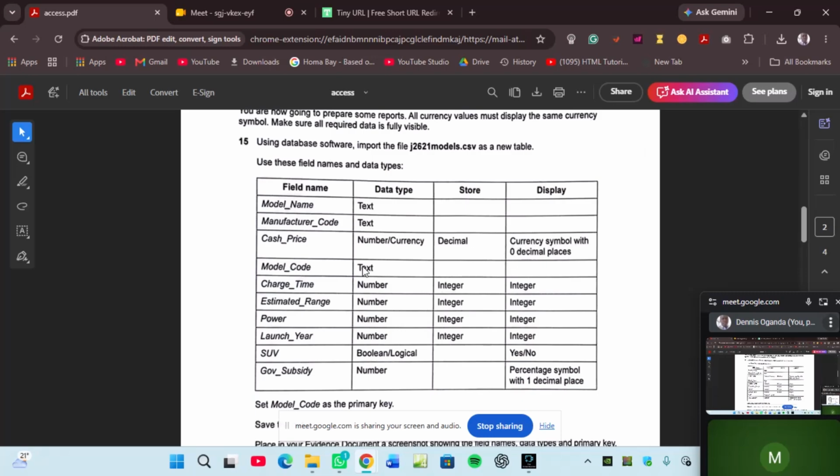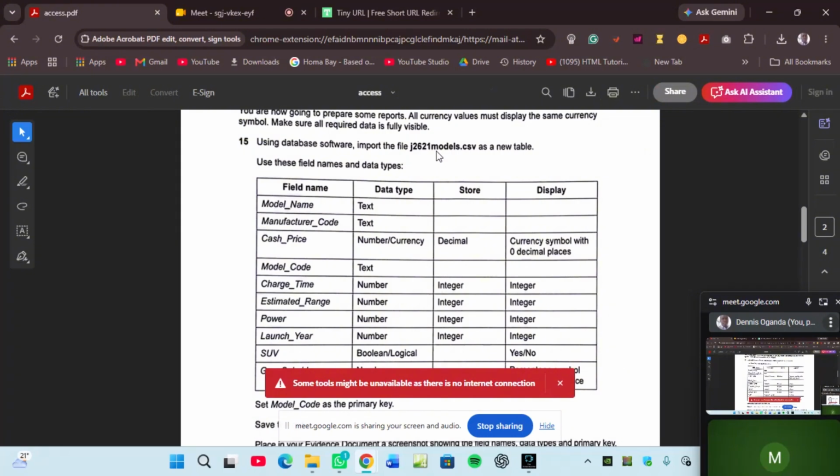And then there's another text. These are integers. Integers are numbers without decimals. So we'll just give them integers. And then Boolean, we're going to say yes, no. And then there's the last one, there's a number. But this number, they are saying it should have 1 decimal, but with a percentage symbol. This is a very tricky one here. I think down here. Yeah, so can we just import this systematically? We see how we're going to import this file.